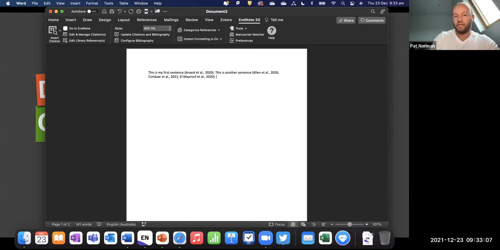So really, really easy. If I wanted to use an in-text citation using the name of an author, I can go Insert Citation. So this is what we might call a narrative citation, where you're using the author's name in the sentence. We just have to wait for it to load again.